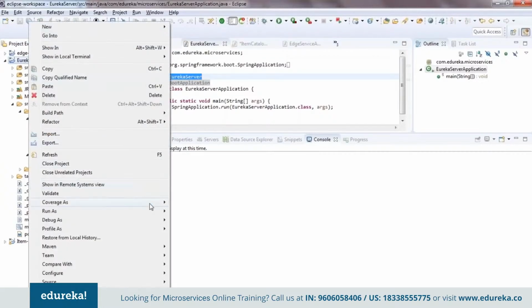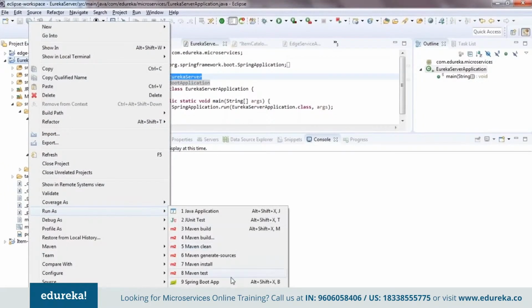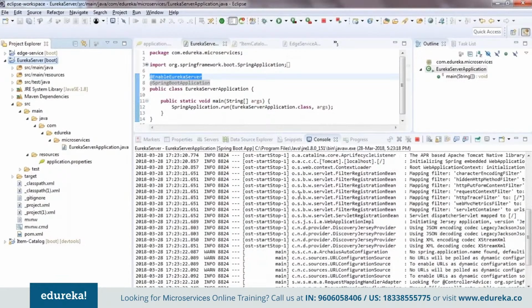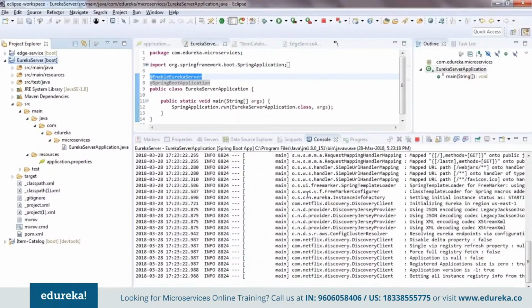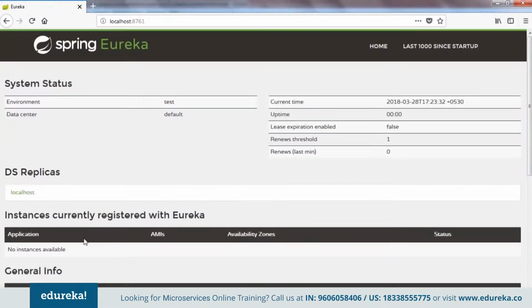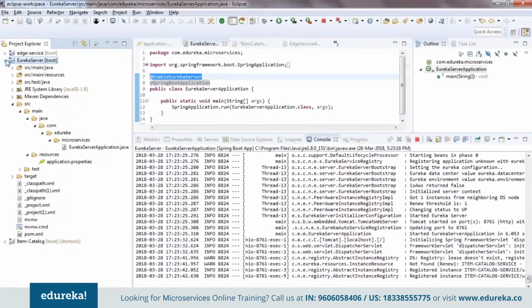Let me just go ahead and quickly run it to show you how it looks in the browser. I'll click on Run As Spring Boot application, and you can see that it has started running already. I'll quickly open my browser at port 8761. You can see that the Eureka service is running at port 8761. But currently you can see there are no instances registered with Eureka, right? So we need the other two services to be registered here. So this is it for the Eureka server.